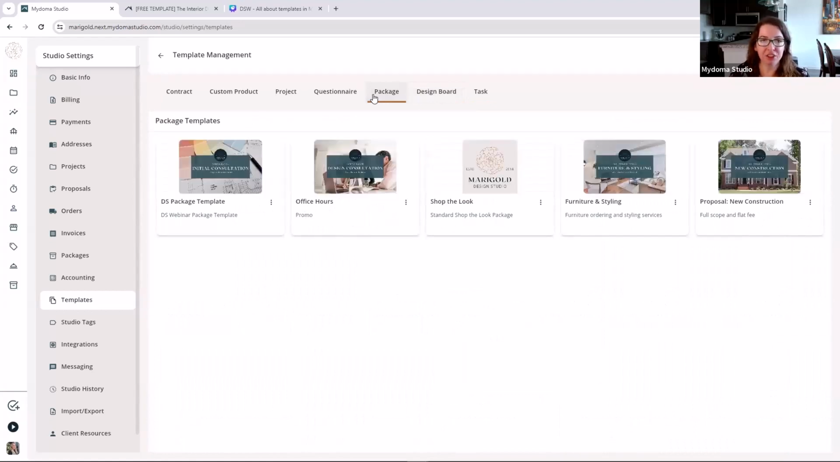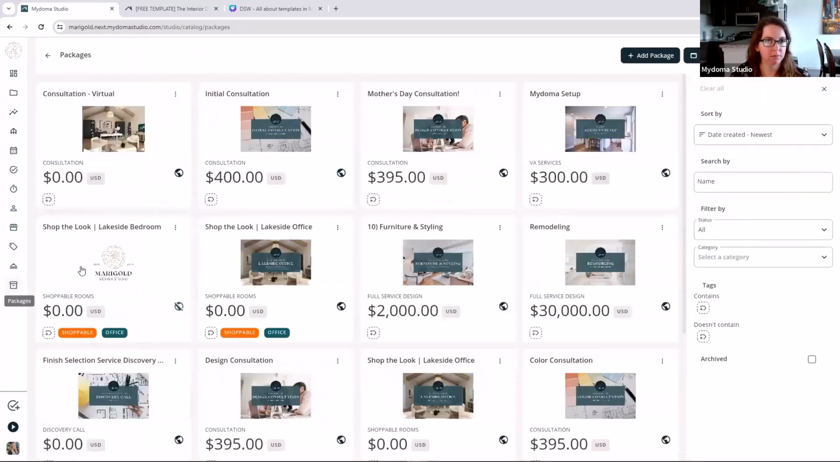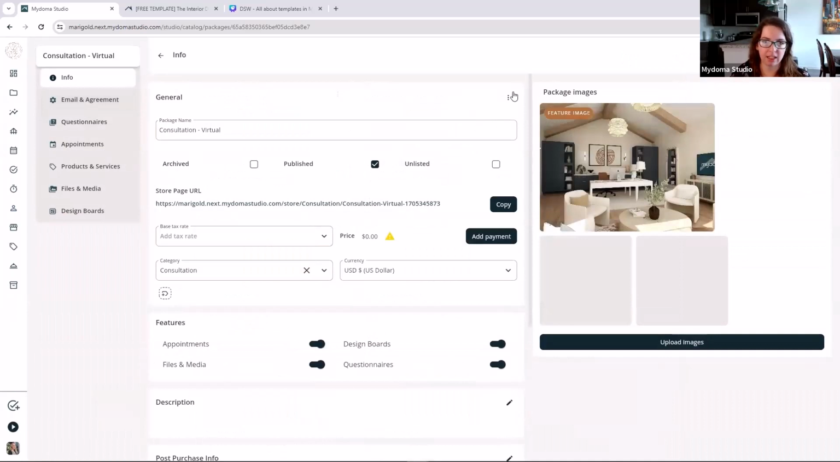So for package templates, this again will copy everything in the package. So I'm going to go to packages at the bottom. I can again select the 3 dots and save packages templates. Or if I am in a package, I can select the 3 dots and again save packages template here. It's going to copy over pretty much everything in here. And then you can apply it and make any adjustments. But it works almost exactly like the project templates.